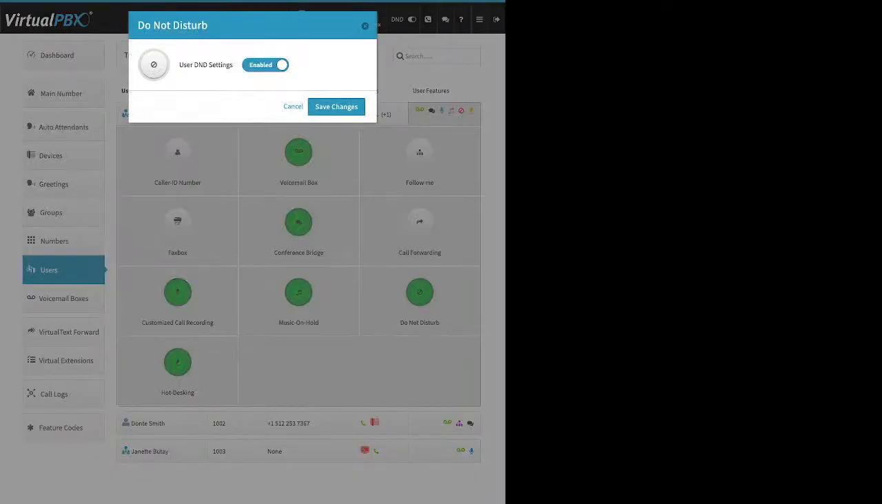Do not disturb. As an admin, you basically turn it off or on. This would be like a staff member had to leave for a family emergency, and so their phone doesn't need to be ringing off the hook. You would just go in and click enable.